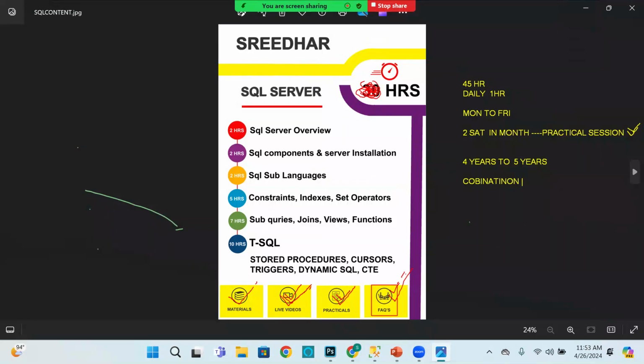Any combination, like Power BI, or ADF, or Informatica, or .NET, Java, plus SQL. You can combine any tool with SQL, or pure SQL. You can apply as a pure SQL developer also, or you can apply with the combinations. Then after that, I will give you an end-to-end project.